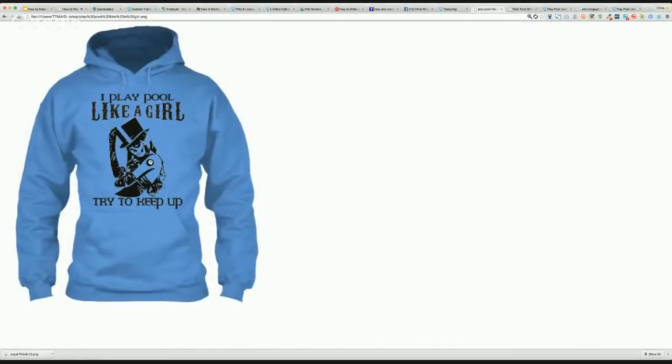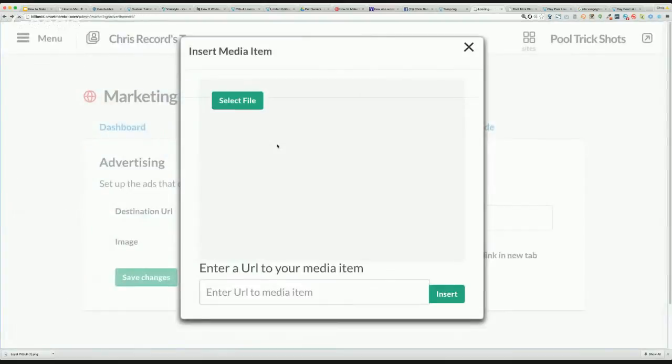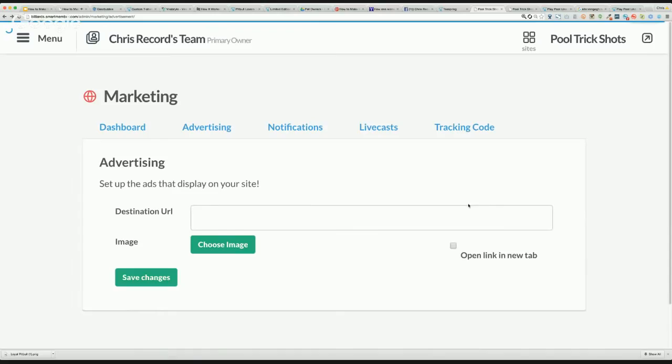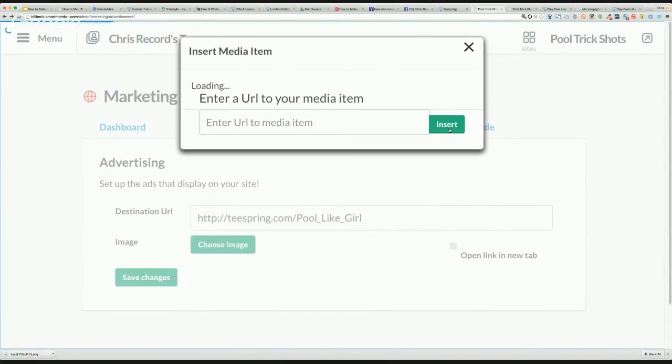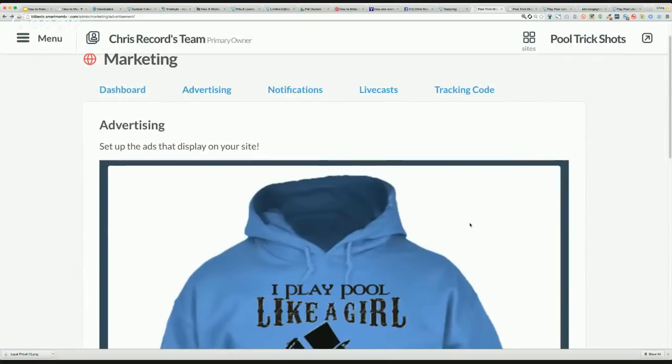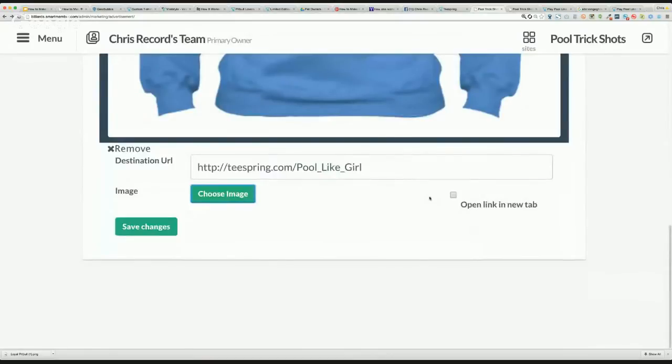Oh, there we go. There's the image. Perfect. I thought I could just drag it over. Let me go back and not drag it over. Refresh. Choose image and select a file, and play pool like a girl. Pardon my slowness, you guys. And let's open that in a new tab and save the changes.